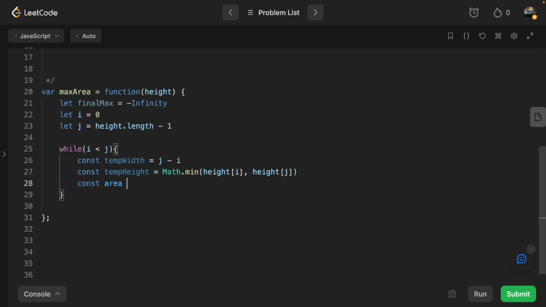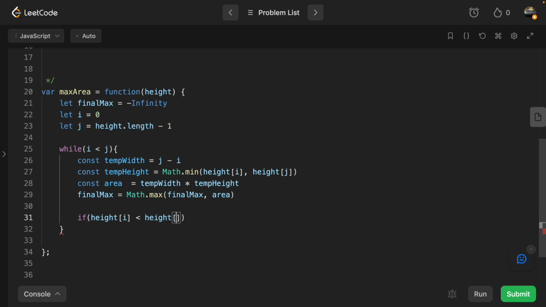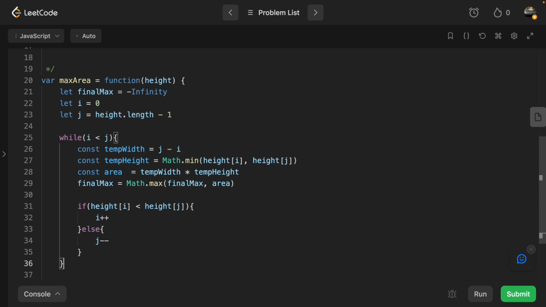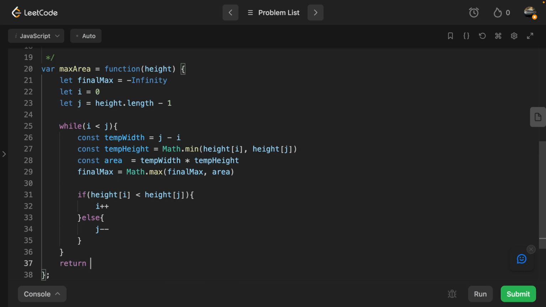And then the area is the width times height. And the final max is the max between the current max and the area. And we also have to move the pointer. So here, if i is smaller than j, we move i forward, else we move j backward. And at the end of the loop, we return the final max.